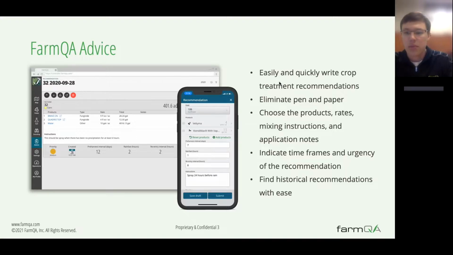Advice means easily writing chemical recommendations. That's mixes and chemicals, whether insecticides, fungicides, herbicides, or fertility products, including rates, product labels, pre-harvest interval, rainfast, REI, etc. Then rolling that up into a report, whether in-app, in the web view of FarmQA, or to a PDF that would go out to an end user or a grower. That's what we're covering today and what that workflow looks like within our product.